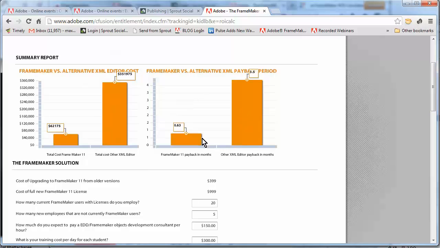Then the other thing is the payback period, and this is also equally interesting. This shows that from our own metrics from testing, because we frequently have gone in after people have used competitive solutions, that the FrameMaker 11 payback in months is actually about 0.63, whereas other XML editors, it may take up to 3.5 months to pay back. So as you can see, the savings are really quite dramatic.